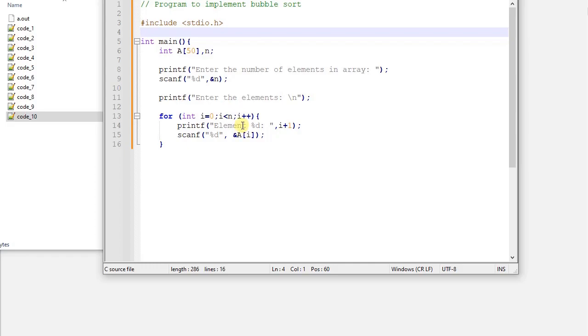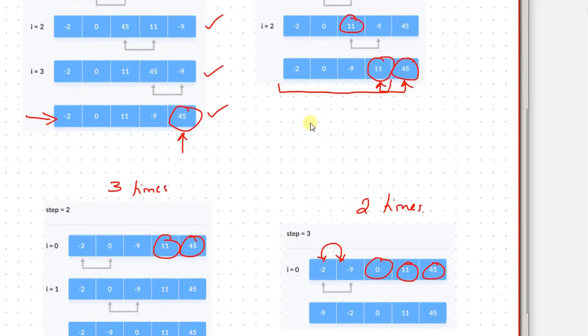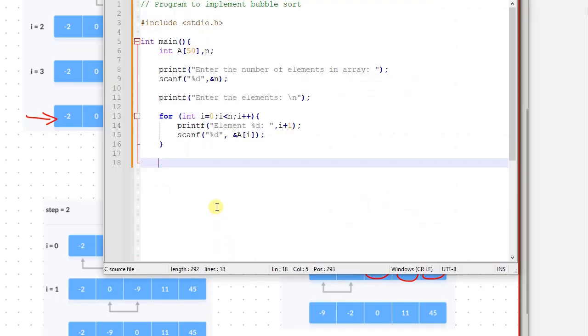Okay, fine. So once we have the array, what we need to do is we have to loop 2 times. As I already mentioned here, we have 2 loops, one outer loop and one inner loop. So the outer loop we had steps 0, 1, 2 and 3, right? So we will start with the outer loop.